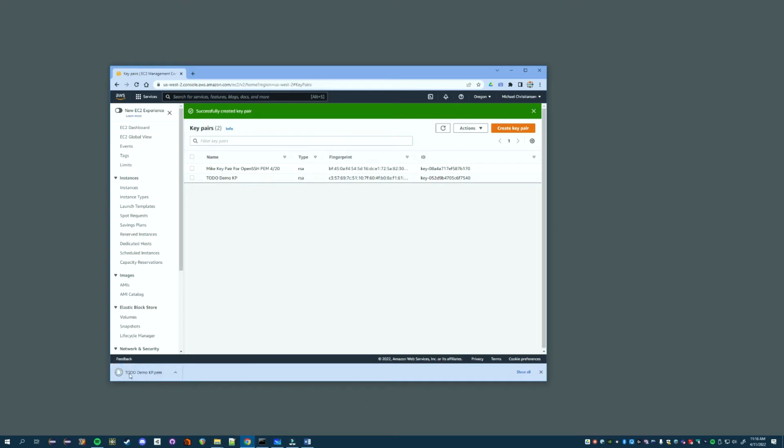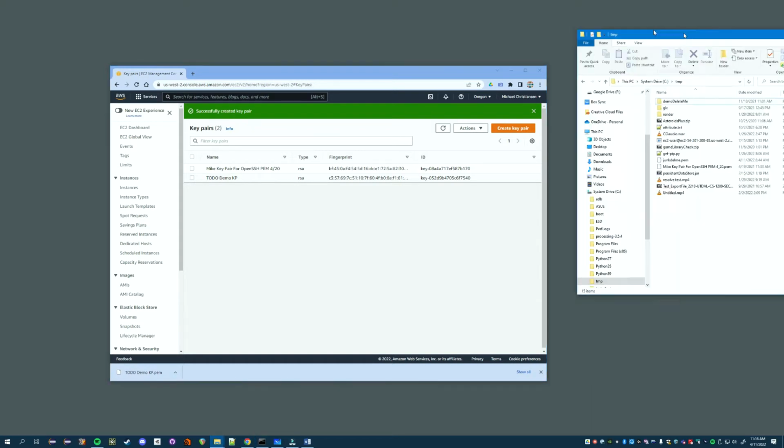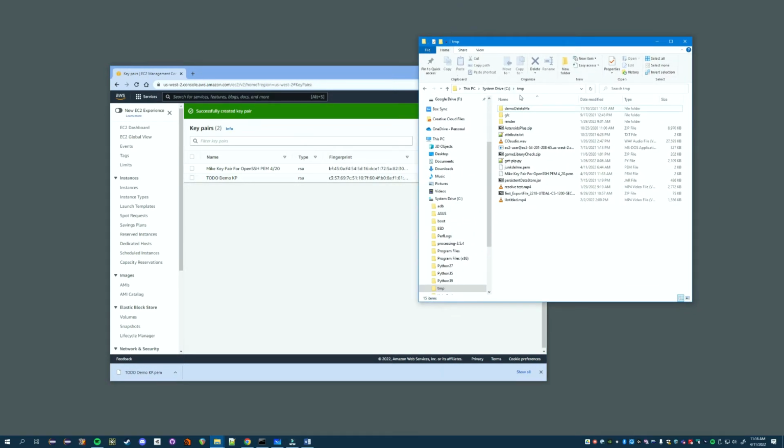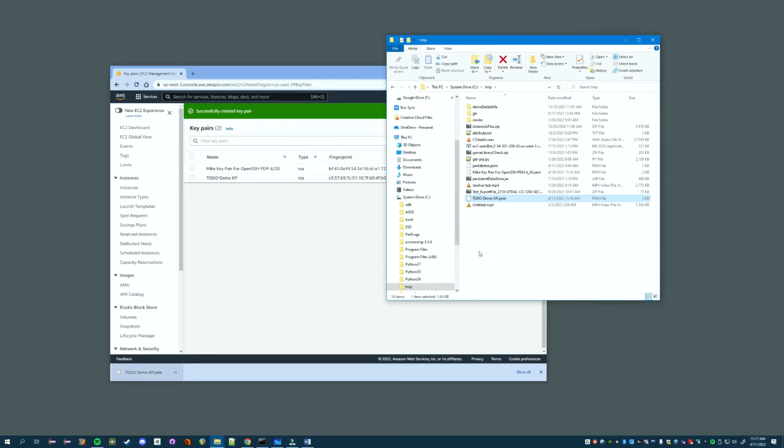Notice it downloaded a file. You need this. I am going to copy this into my C drive temp, just because it's someplace to put it. When we log in with SSH, we specify this key pair file.